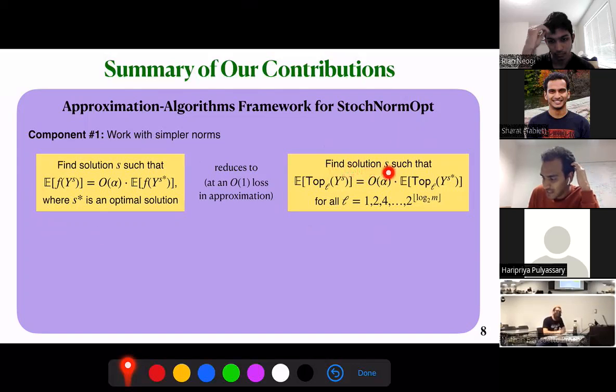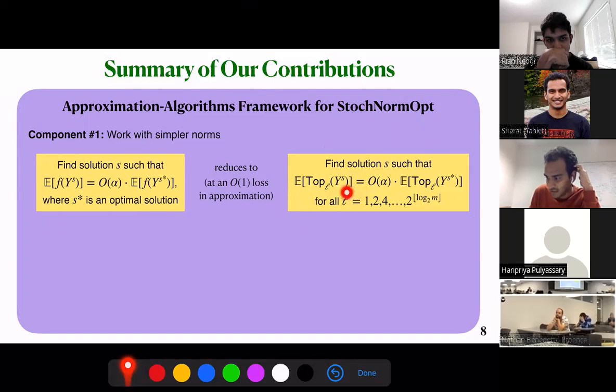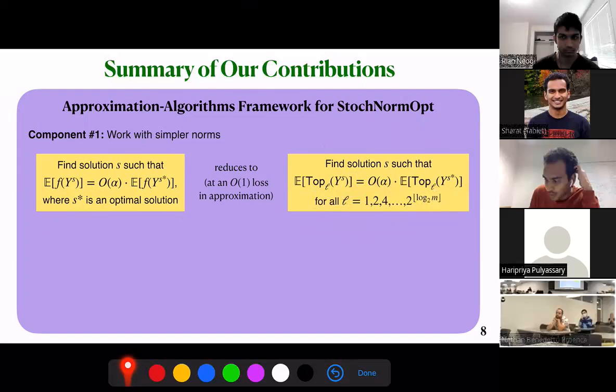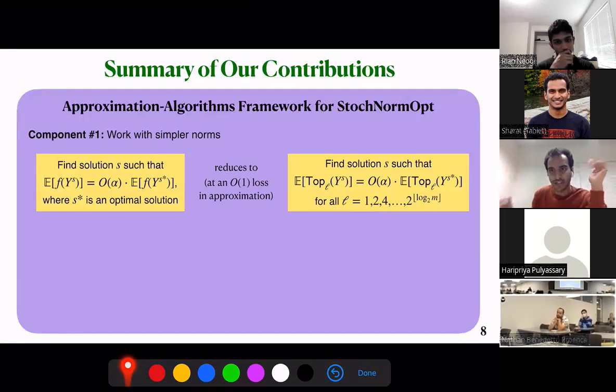It says, give me a solution S such that the expected top L norm of this solution vector is within an order alpha of the expected top L norm of this fixed optimal solution. I want you to do this for all L's that are powers of 2. There are log m many powers of 2, and you just need to do this. Observe that I'm not asking for a simultaneous optimization of all top L norms.